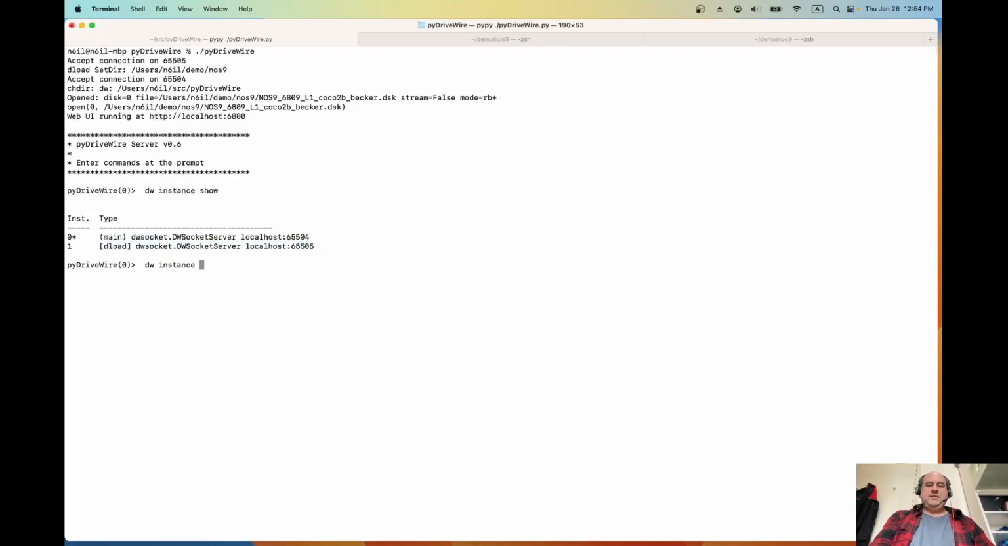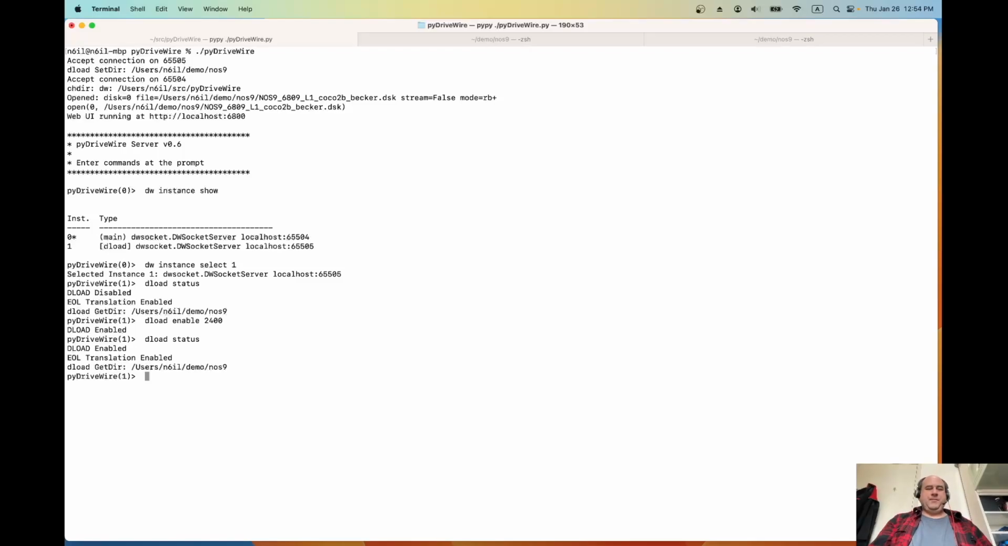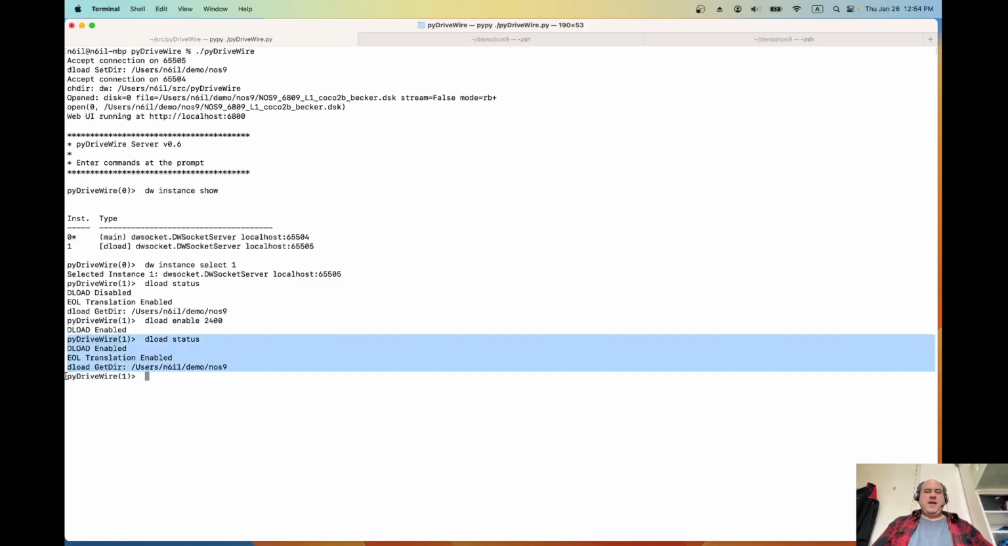DW instance, select 1. DLOAD status, DLOAD enable. Okay, so we're on instance 1, as is shown here, and DLOAD is now enabled.